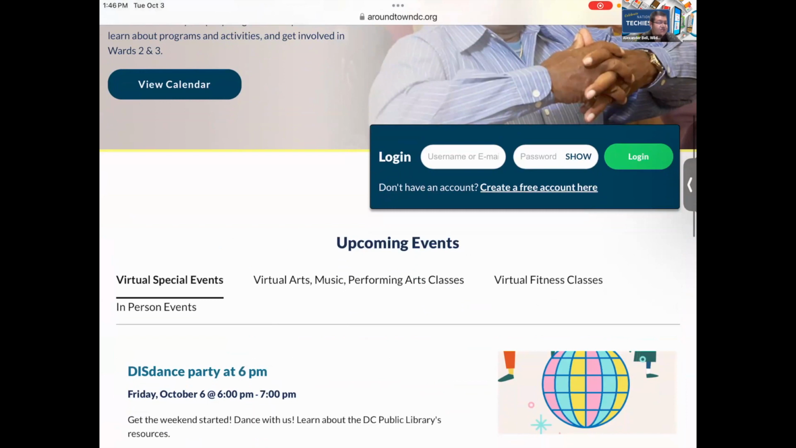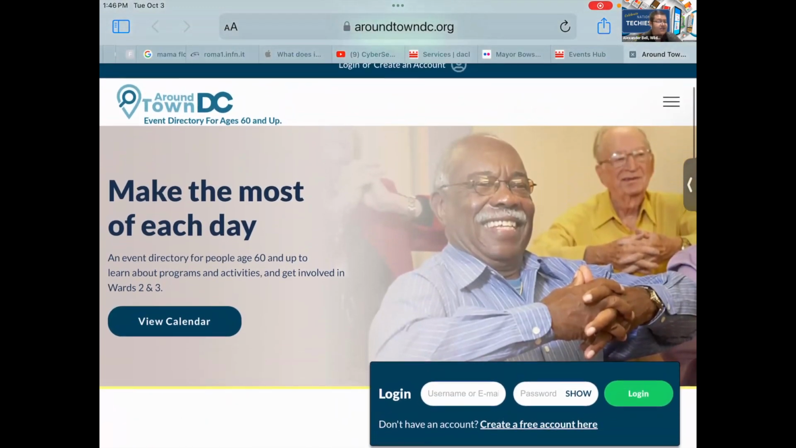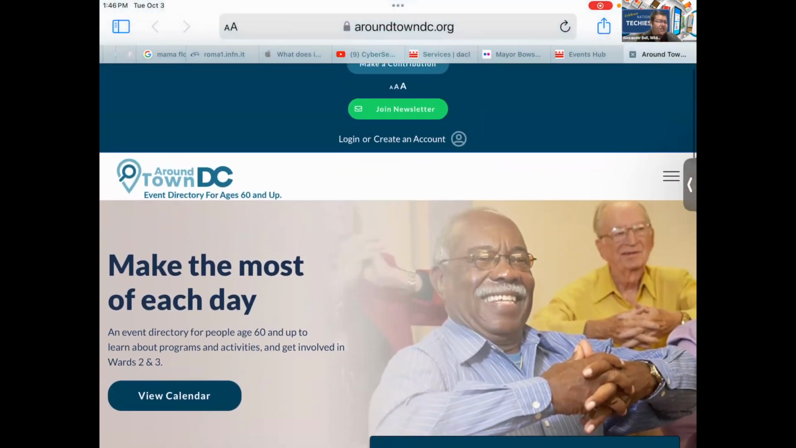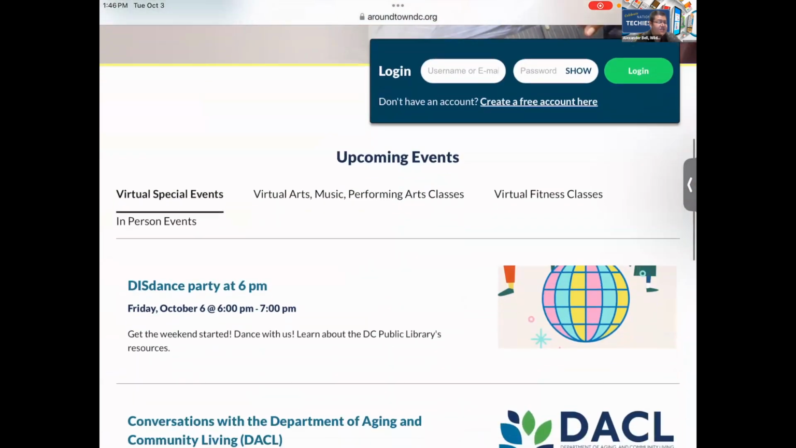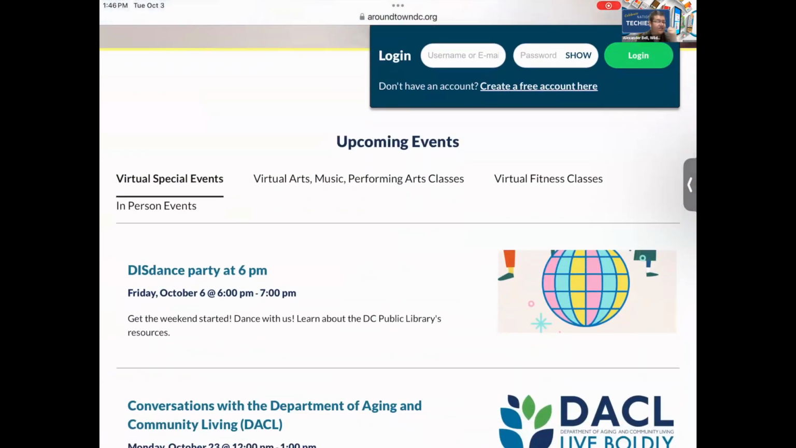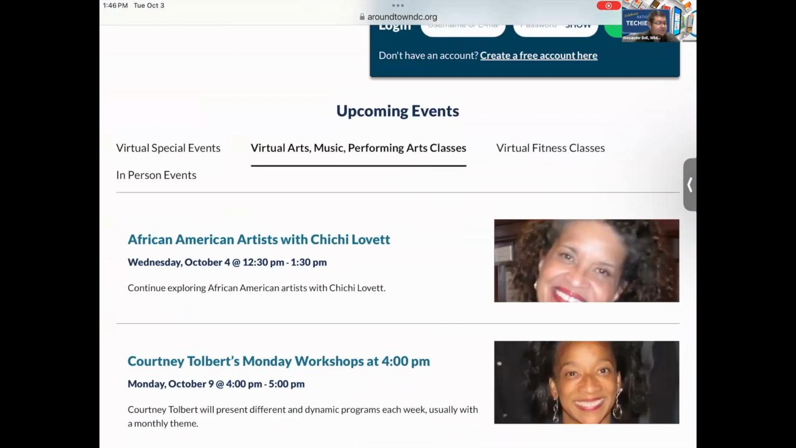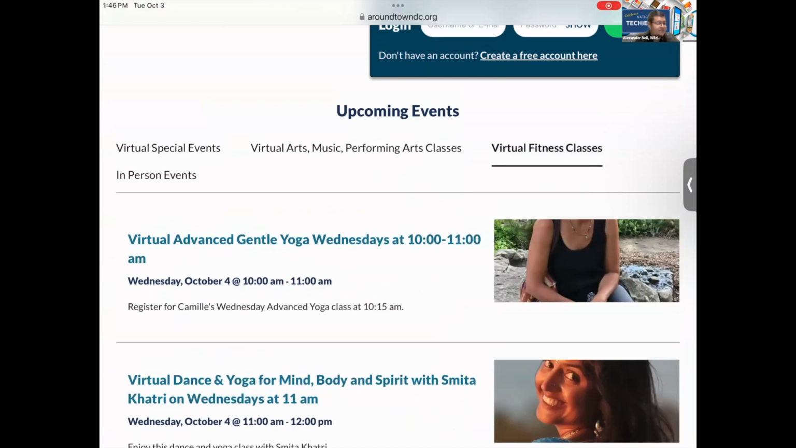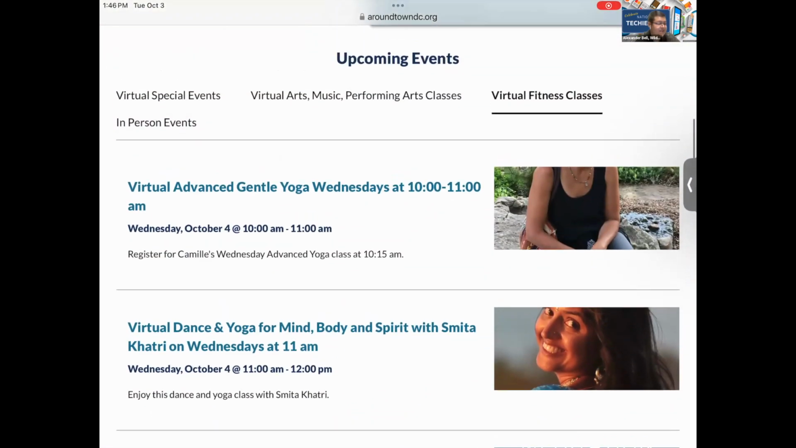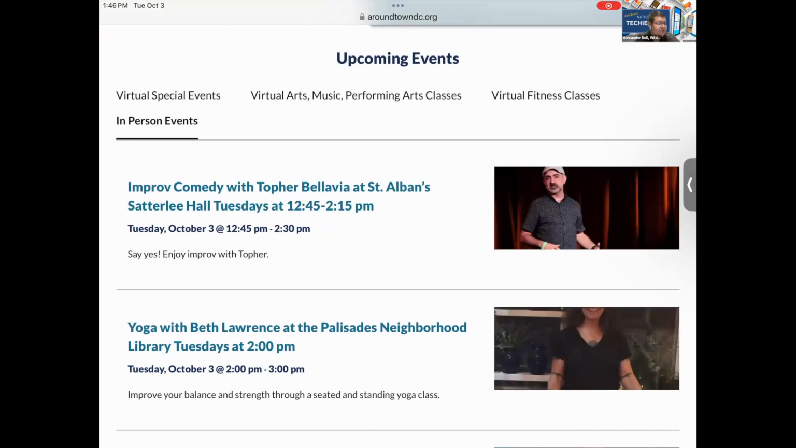Upcoming events. You can create an account right here, if you wanted to actually sign up for that event, but just to look at them, you don't necessarily need to make an account. But look, they have different options: virtual special events, virtual arts, music, performing arts classes that you can take advantage of, virtual fitness classes, and even in-person events as well.